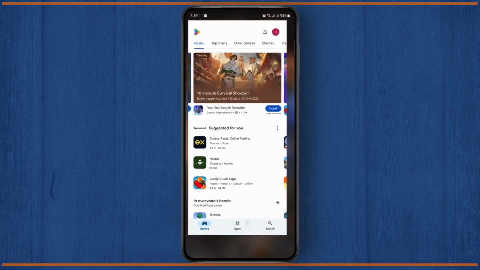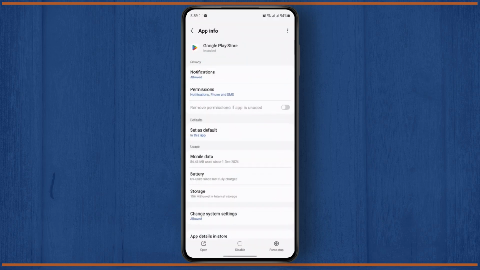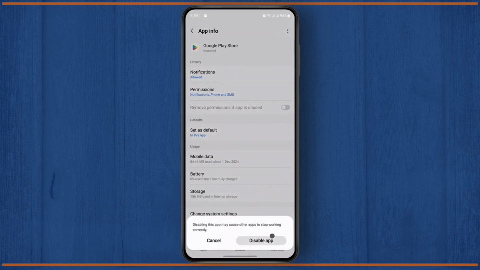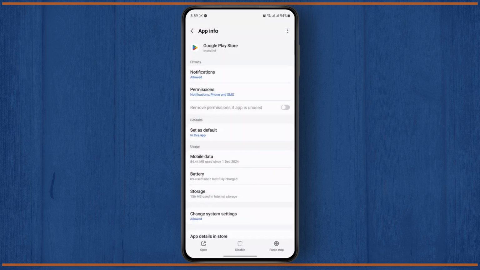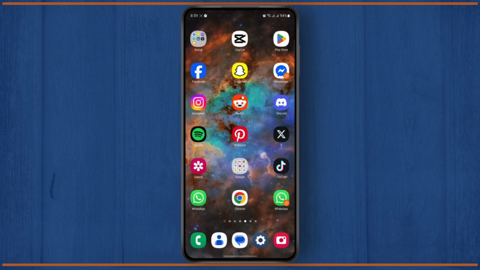And if it's still not solved, then you're going to have to disable it once. So just tap on disable and disable the app and then enable it back again. Doing this will make sure that your app is fresh, and then you should be facing no problems.